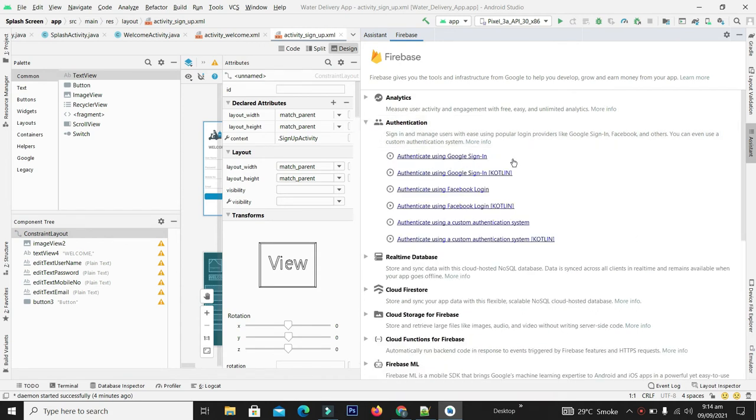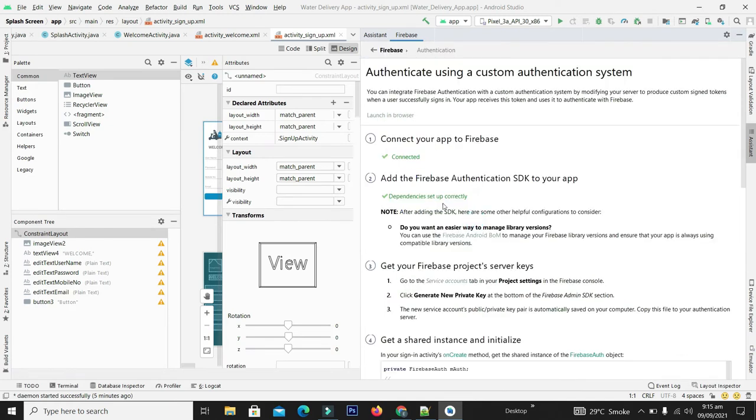And we are seeing here a lot of different mechanisms for authenticating the user with Google sign-in, Facebook sign-in, and a custom authentication system. We will use the custom authentication system because we have to add different fields and different types of data stored in our database. Click on this. And here we have connected Firebase with our application in the previous video.